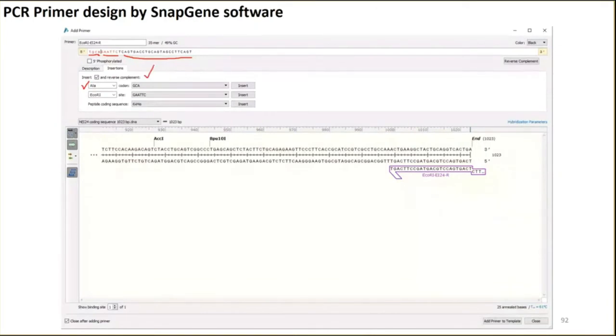For the bases of the reverse primer, it does the reverse complement automatically, but for the restriction site, and the extra bases, we have to select the reverse complement, and we will say add primer to the template. And in this way the reverse primer is added.